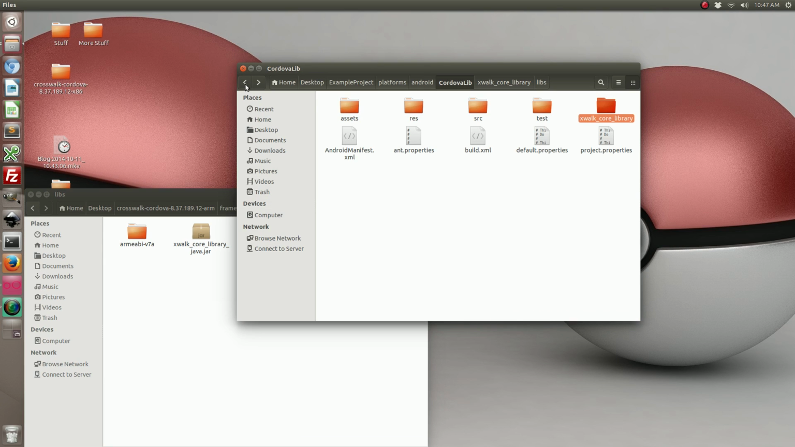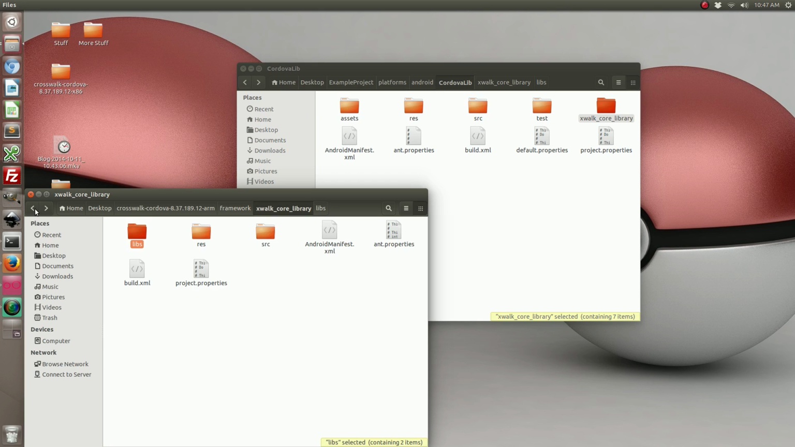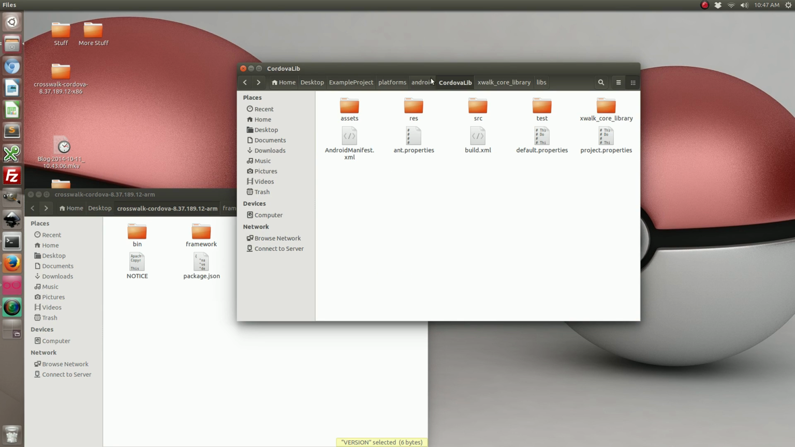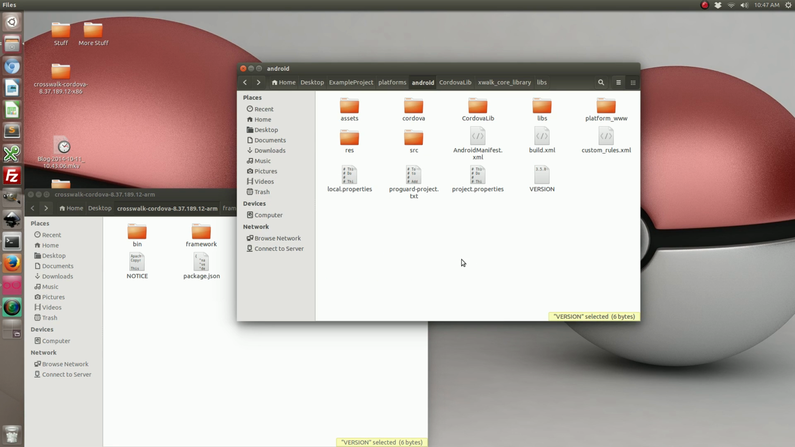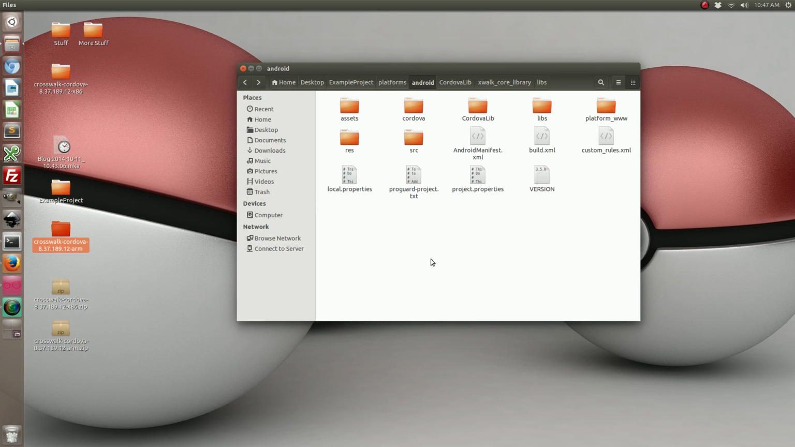The final file that we need to add from the Crosswalk project is the version file. The version file sits in the root directory of your Android platform. So let's copy that over. And we've officially added all the files that we need in order for Crosswalk to work. Now we just need to configure them.